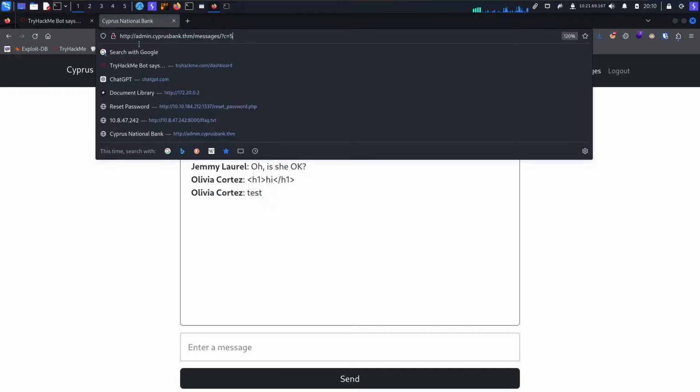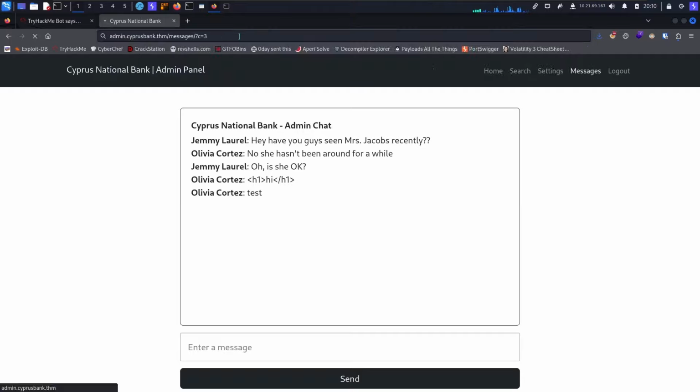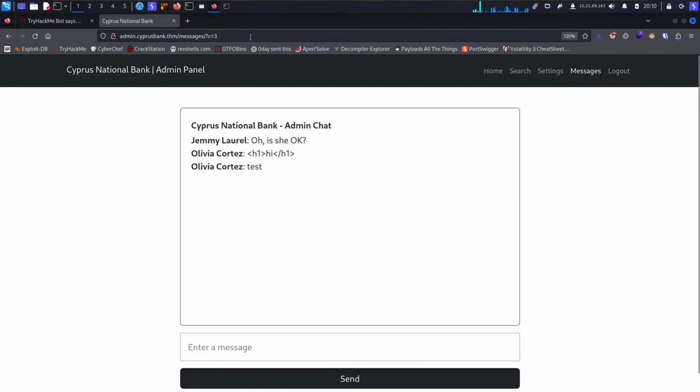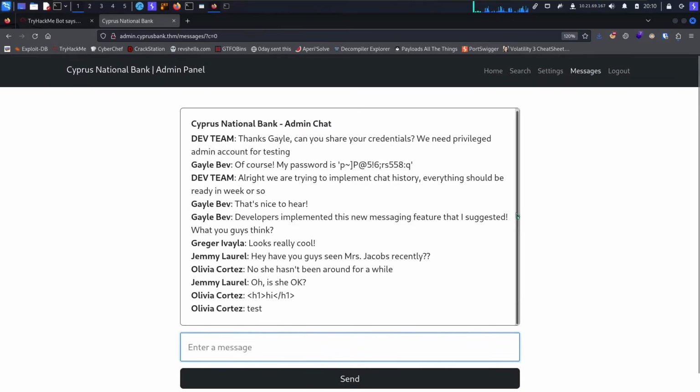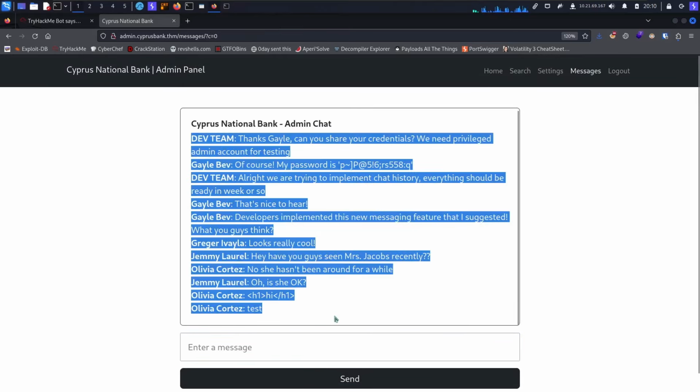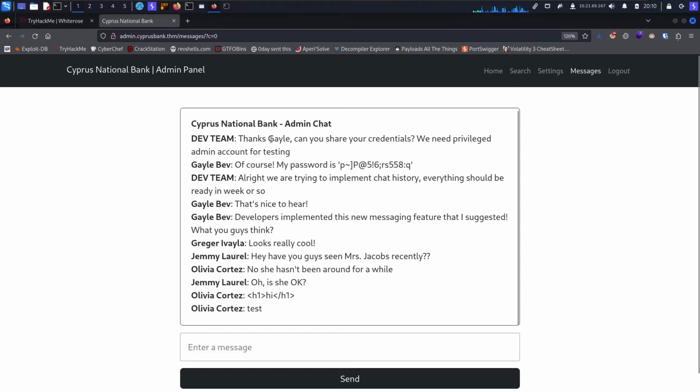And if we take a closer look at the URL, we see messages and a c parameter that is equal to 5. Let's just try to change it to 3. Now we see 3 chats. Let's try changing it to 0 and see what we get. When we change it to 0, we can see all the chats and see the developer team were asking Gail for his credentials because he has the admin account, and Gail just provided his password.